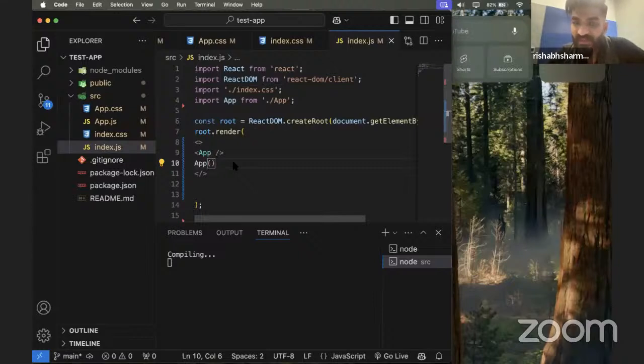yesterday I said one thing: whatever we can do with a function, we can do with a component. So if we can call a function like this, then we should be able to call a component like this now. What do you think? Can we call a component like this? Yes, Janta, yes, we can.